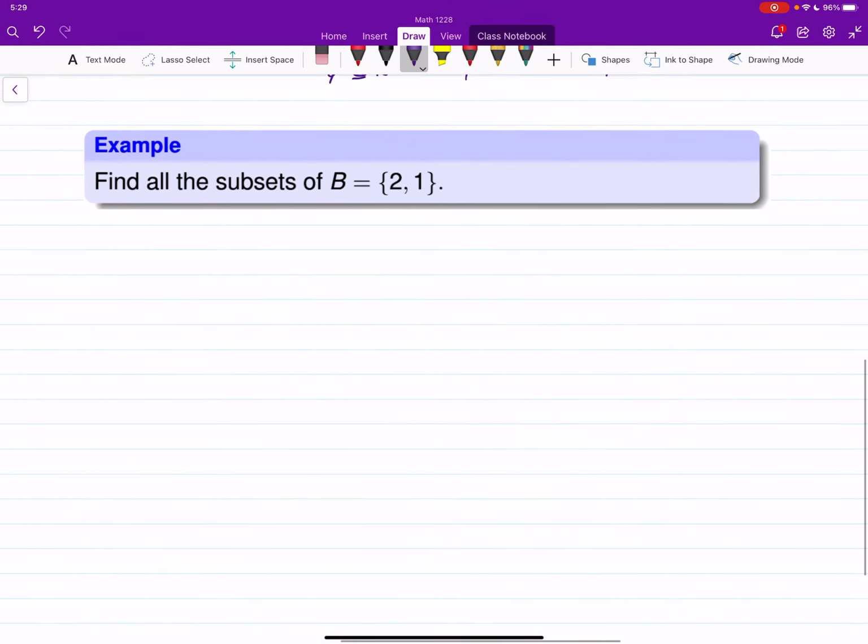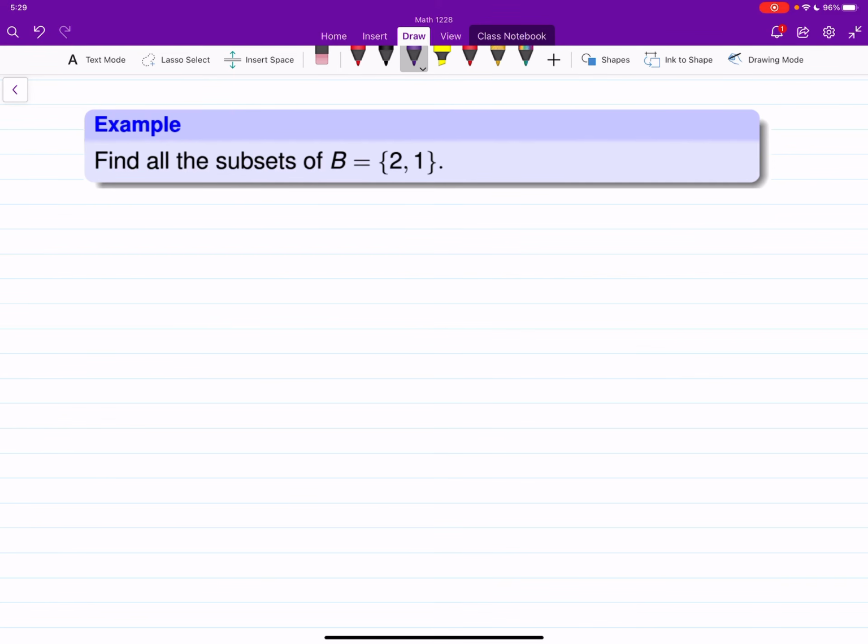Let's finish the video with one more example. Find all subsets of B. Well, when you're listing all the subsets, we already saw up there that the empty set is the first thing. The empty set is a subset of everything. Then you have the subsets with one element. And then you have the subsets with two elements. In this case, there's only one.